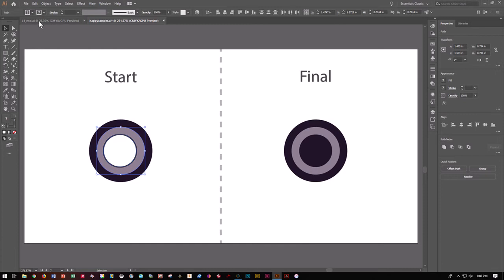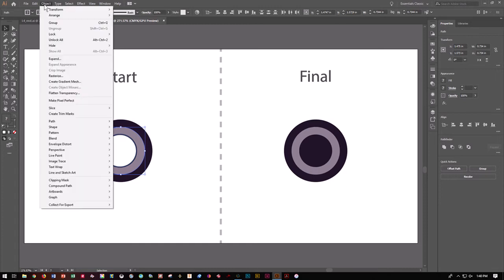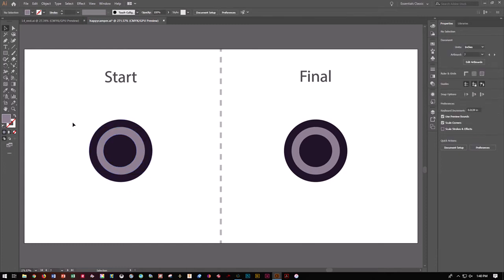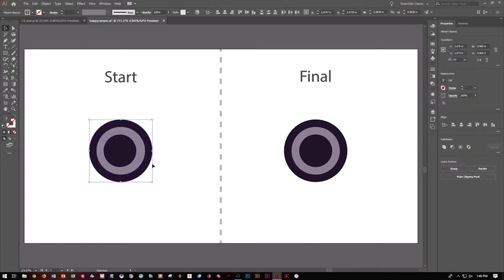Let's go ahead and go to Object, come down to Compound Path, and Make. And now you'll see we basically made a donut. So let's go ahead, grab our selection tool, and create the group. So we've got one giant thing.